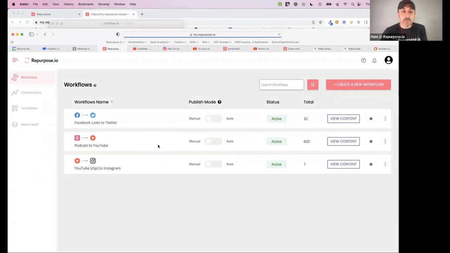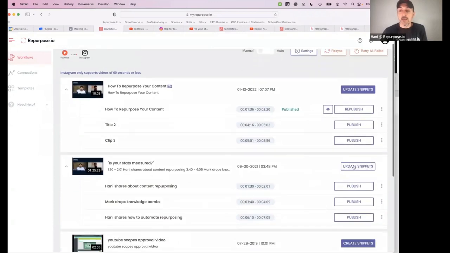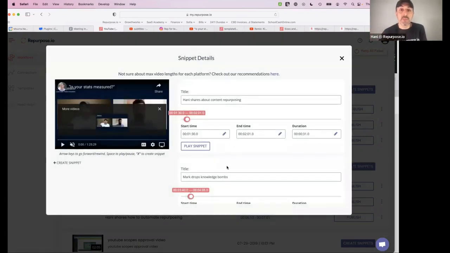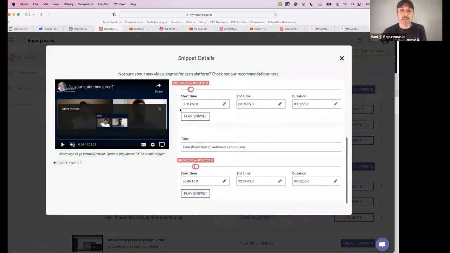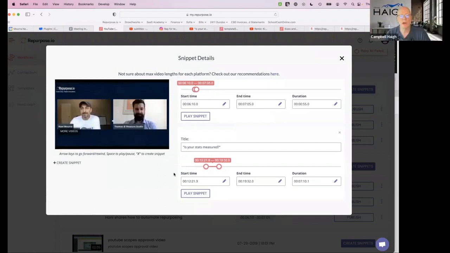I'll show you. Even if you have chapters in one of your workflows, you can still go ahead and update the snippets and add more or delete the ones that are from YouTube. So I just go in here and hit the create snippet button. You can adjust it, watch it. I assume the play lets you look at what's actually there at that time stamp, and you can adjust it forward and backwards right there.